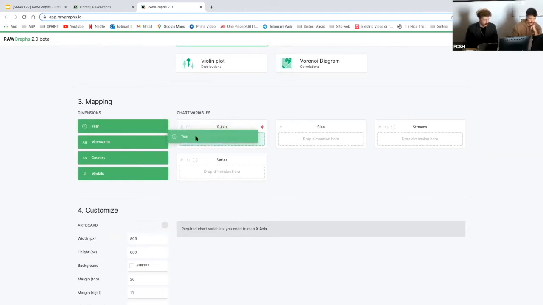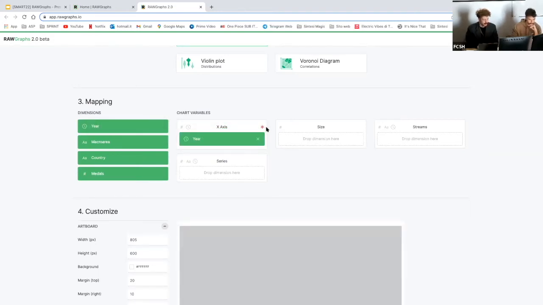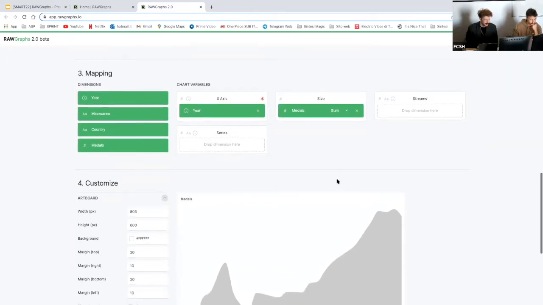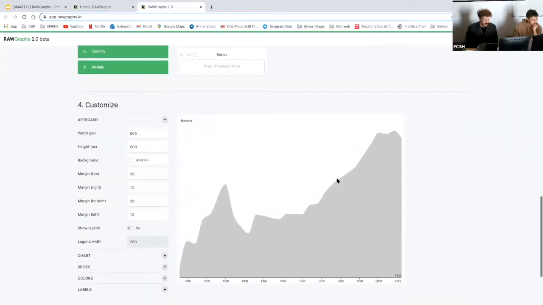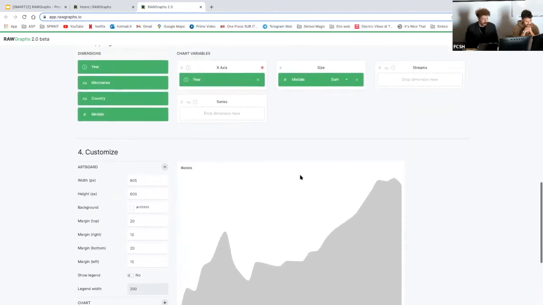So we'll start with the year. That is the one that is mandatory, and we can see it because of this sign. And we will select for the sizes, we can select the medals. And just only with this visualization, we can see that something is going on. So this represents the total number of medals won in every year of the Olympics.